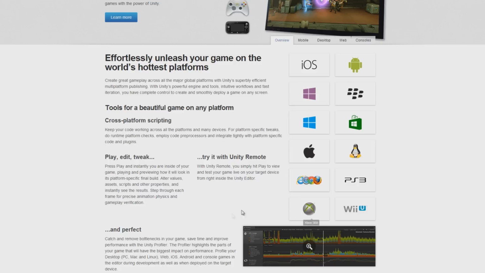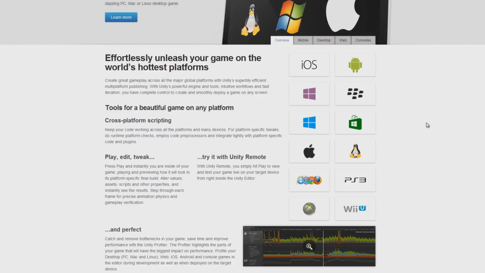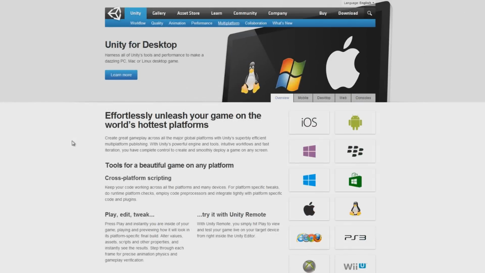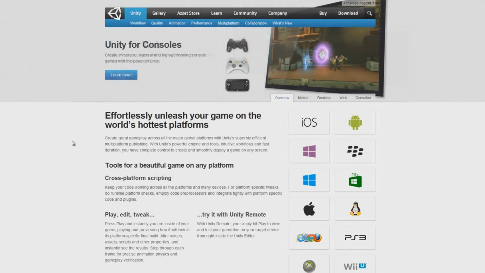You can port to an Xbox with the appropriate licenses and the Wii U, the PS3. You can see that list. It is crazy. And I think they're even working on a PS Vita option. I don't know. I think that's what I read in one of their blogs. It is so cool. And it is easily the most powerful independent development software you can use.